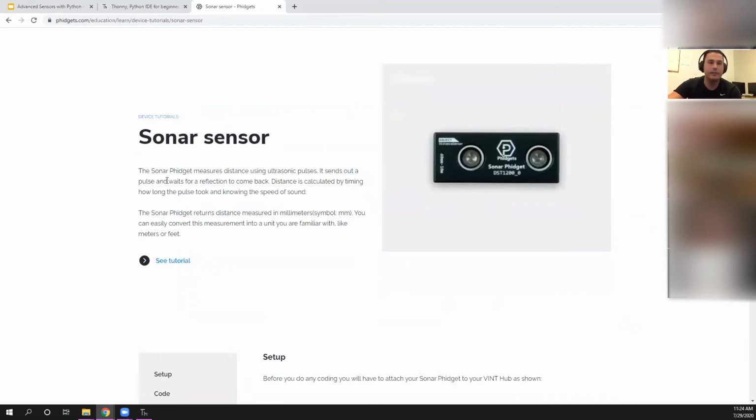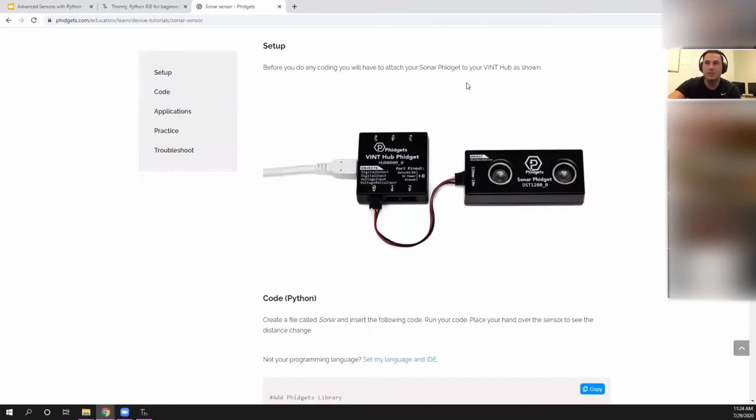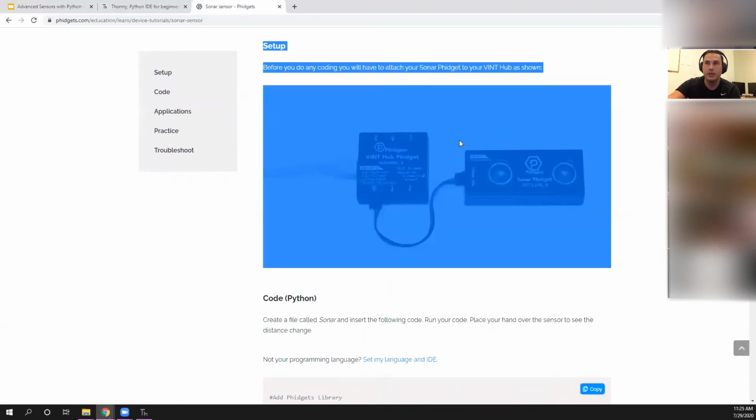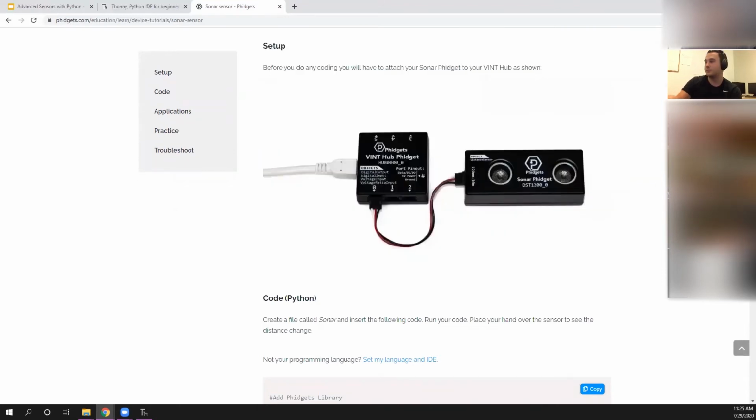So again, just like we had with the light sensor and just like we have with the getting started kit, we have the description up top. So again, this is our setup, just like everything else. We have what we're expecting the students to put together on their desk. So I have the exact same setup here: VINT hub, sonar, and then it's connected to my PC.